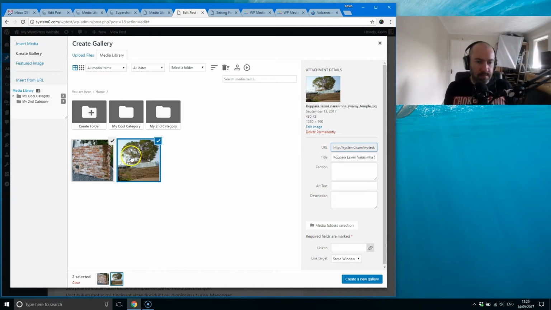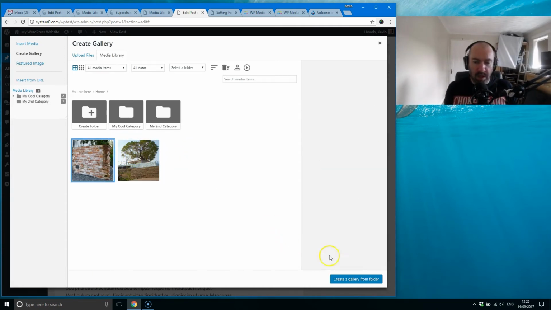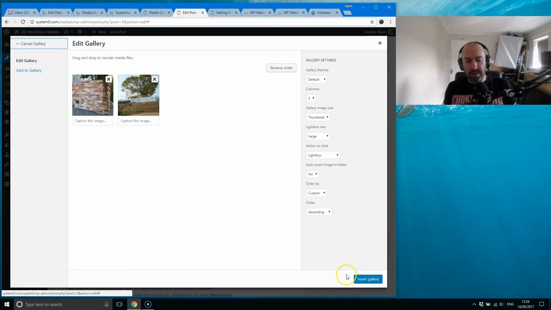But I love this, create a gallery from folder. I love the idea of it. Just, if you've got a large volume of images, and if you make the point of organizing your images and media and videos all into folders, then it just means you can insert a gallery into a post or a page, and you can do it automatically.